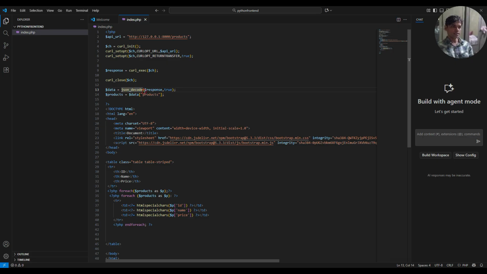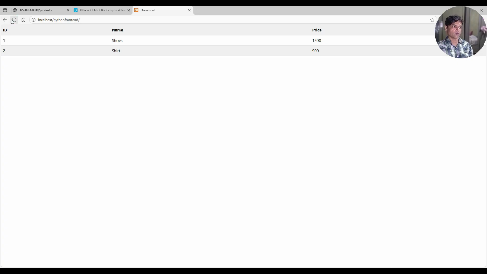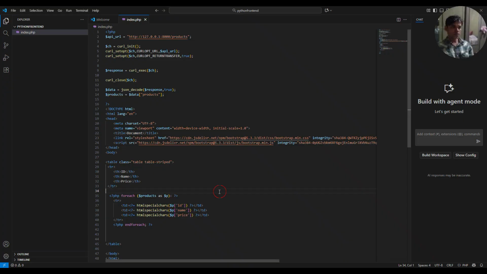We take the data in JSON using json_decode of $response and true. Second thing, we created a variable products, and that is an array, so data and products, so this will hold the entire data. After that, we coded a table in HTML. We run foreach over here and we pass htmlspecialchars for ID, name and price. So foreach products as p, we can run that particular file. So this is how it is done. Okay, so this is how you call it inside your PHP.